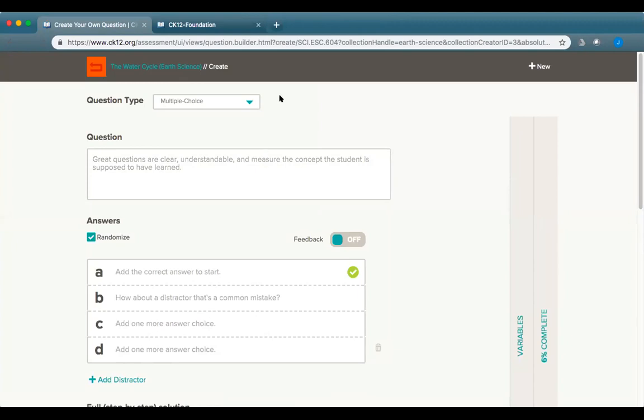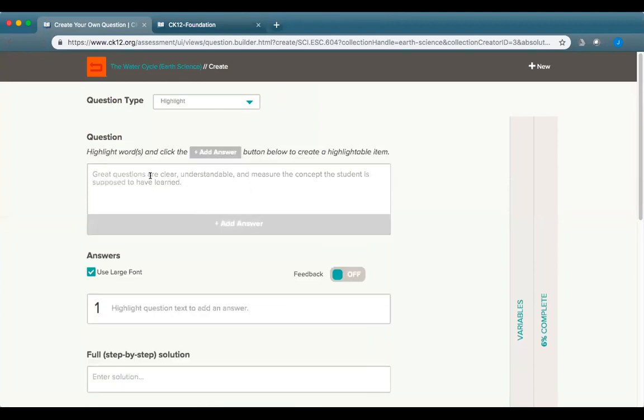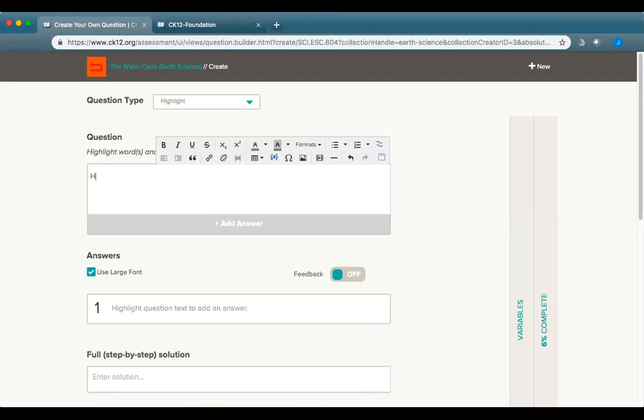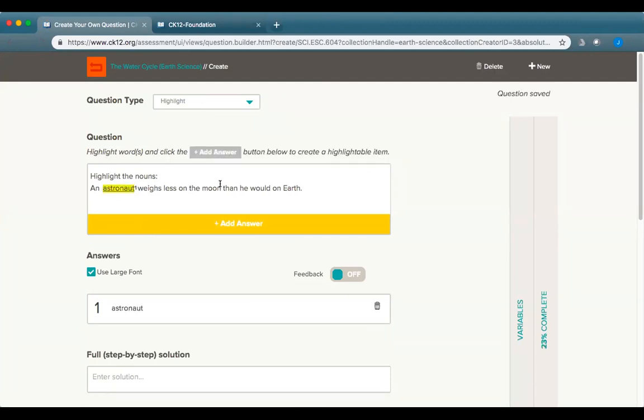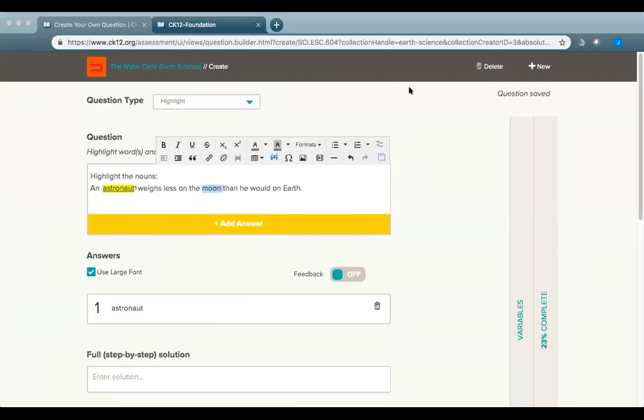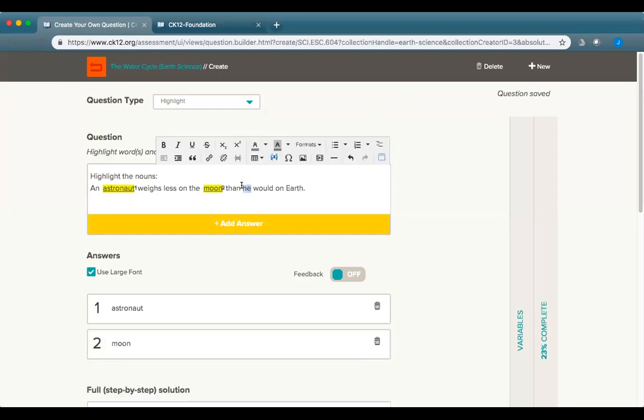So let's say I wanted to do highlighting. From here I could say highlight the nouns, and I could write: an astronaut weighs less on the moon than he would on Earth. And I could go through and start highlighting all of the nouns within the sentence, and even the pronouns. Okay, it says highlighting wouldn't be allowed because I went partly into another word. That's why that was having issues. Highlight nouns and pronouns, we got them all here.